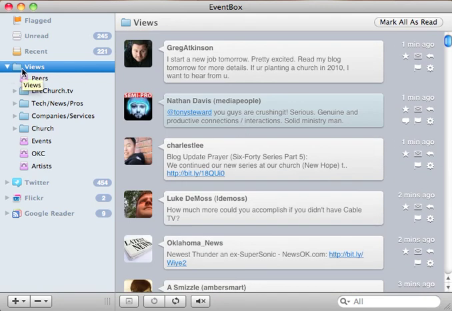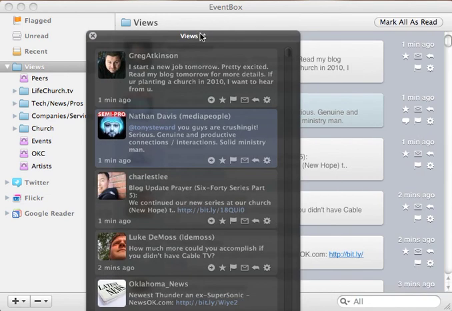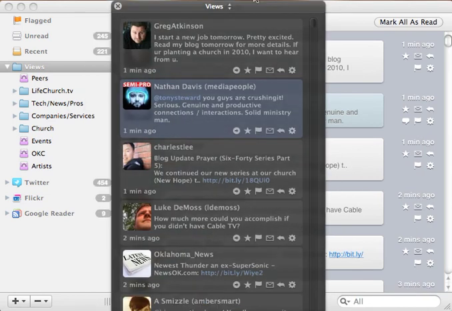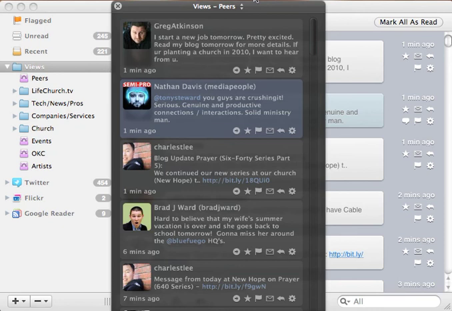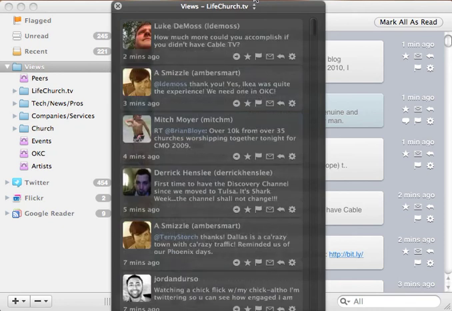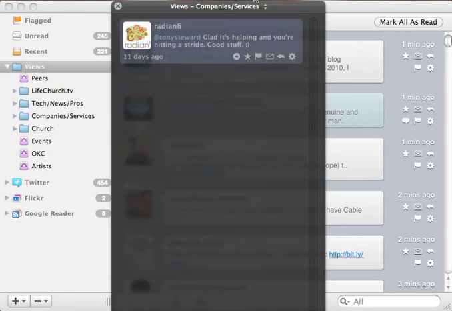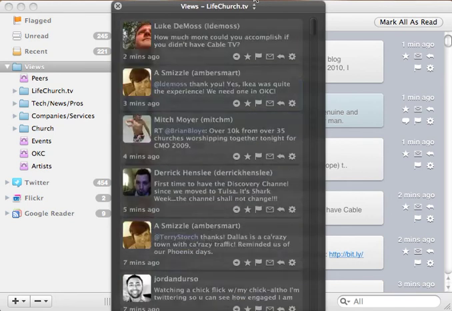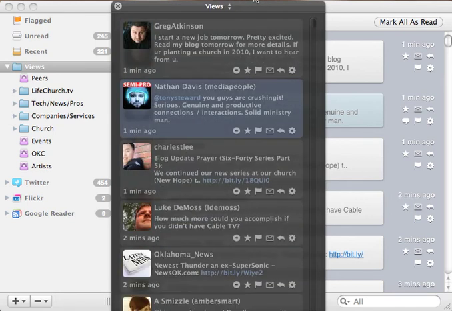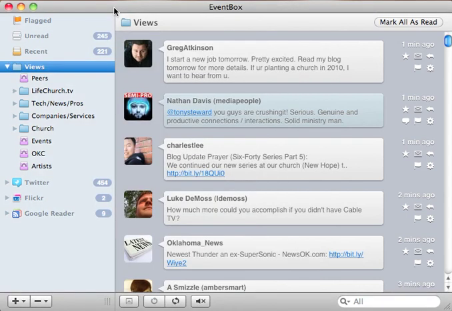It also works with the HUD. So you can go here to the HUD, and all your views are present there too. So I can keep views right here. But I can also, pressing Command and Option and then the up and down arrows, cycle through your different folders. And I can see those things, lifechurch.tv top level, peers top level, and then views top level. And I can have that HUD rock and rolling with those different views and other different communities I want to stay in touch with in Eventbox.